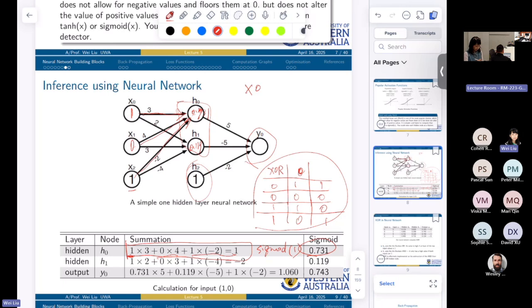And similarly, we'll get 0.119. And then they get multiplied by the corresponding weights: 0.731 times 5 and 0.119 times -5, plus the bias in the hidden layer, and then we get a final output y0. You notice that this y0 can be any value. It doesn't have to be between 0 and 1. But once you apply sigmoid, it squashes it between 0 and 1. That becomes the probability, because this one is fairly close to 1, and if we apply a threshold, we'll treat that as a correct prediction.